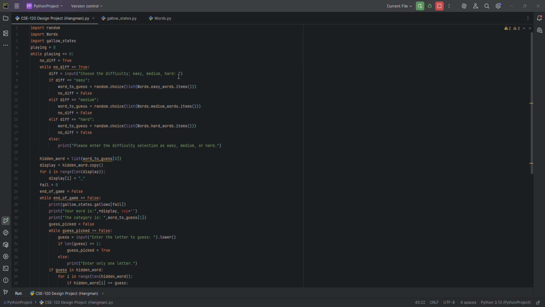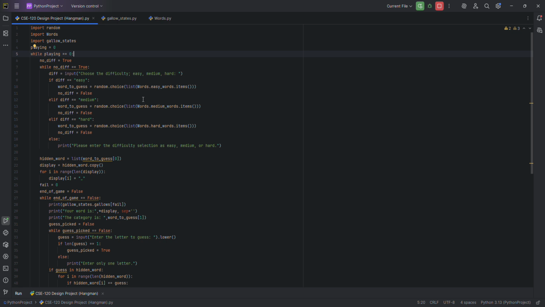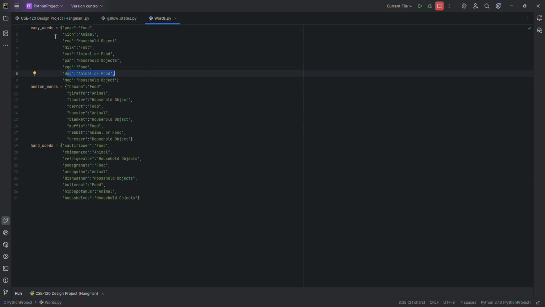120-01. So, starting off in the code, we have these first three lines that import three different items. The first is the random module, which will allow us later to choose a random word from the second item that we're importing, the words file, which if we look over here, it is just three different dictionary variables, each having the possible words and their associated category.